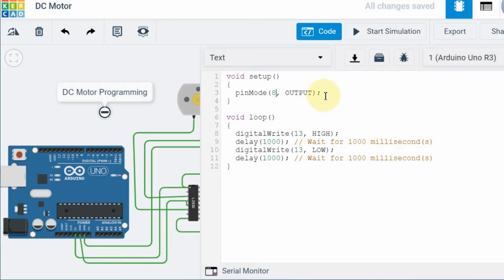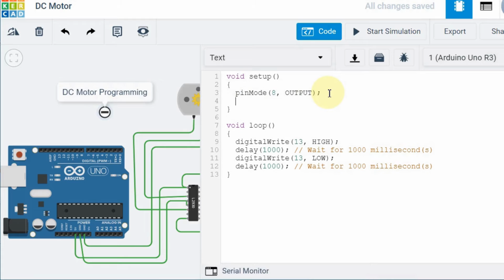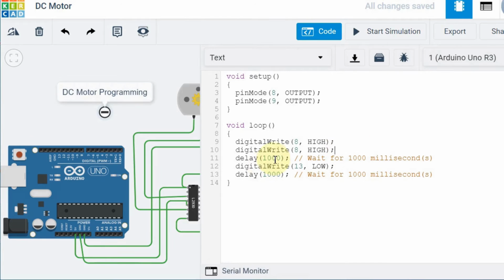So I am going to copy this, paste it, and make 8 and 9 output pins. First thing, I make pin numbers 8 and 9 output. Then I want to write a digital high or low for pin numbers 8 and 9, with a 1 second delay. What should happen for the 1 second delay?